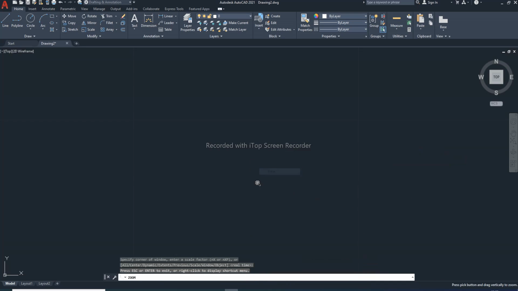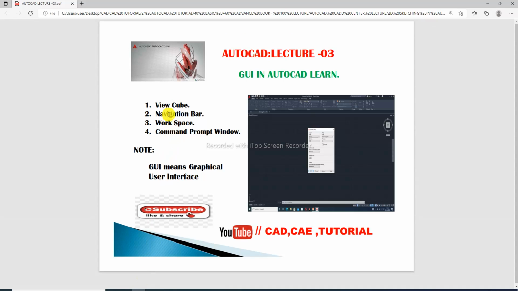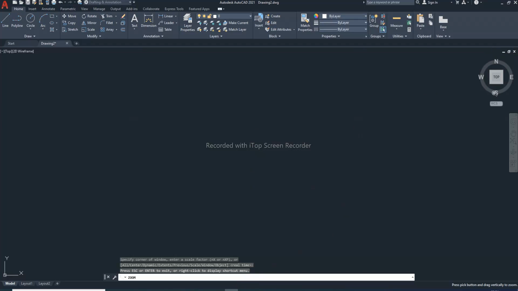Okay, all 4 points discussed here. View cube, navigation bar, workspace, command prompt window. First is a view cube, second navigation bar, this is a workspace, and this point is a command prompt window.